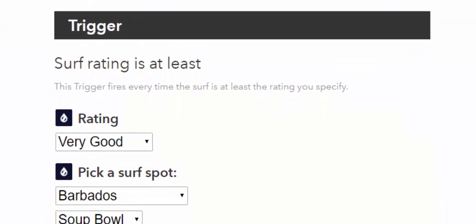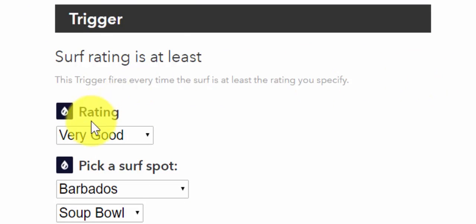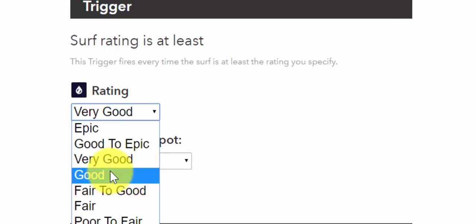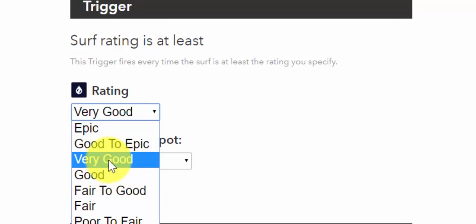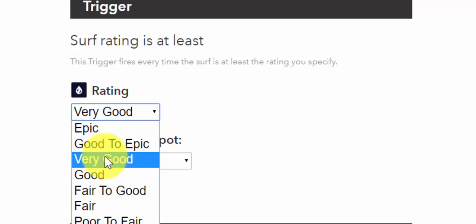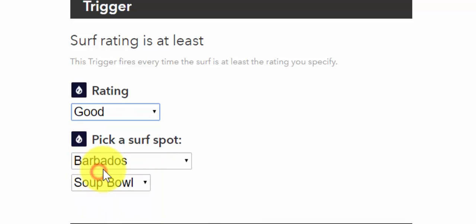So I want to know when they basically give it a rating of, say, from epic to good. I mean, typically, I guess, I'd go with good. But let's say we want to know if it's very good or good to epic. Then you're definitely going to weigh your options. Am I leaving work early, or you know what I'm talking about. So let's just go with good for now.